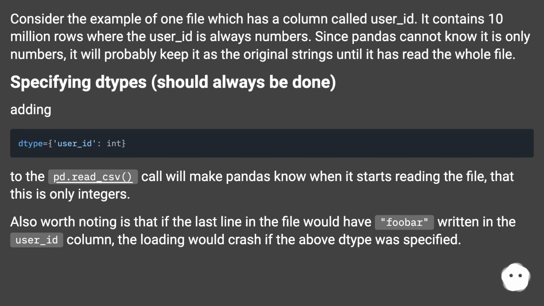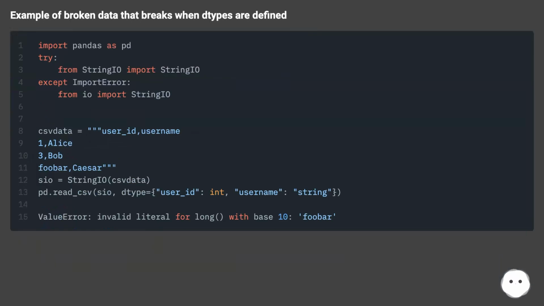Adding dtype={'user_id': int} to the pd.read_csv call will make Pandas know when it starts reading the file that this is only integers. Also worth noting is that if the last line in the file would have foobar written in the user_id column, the loading would crash if the above dtype was specified. Example of broken data that breaks when dtypes are defined.